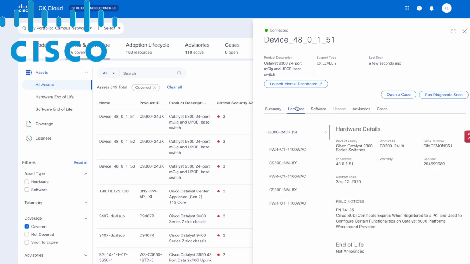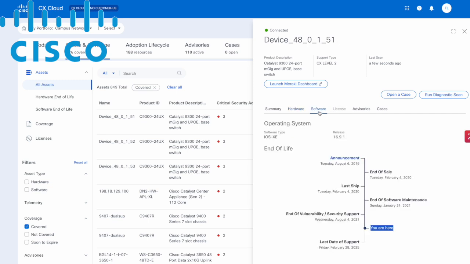What are the components that make up this device? What is the software that it's currently running on? And then if there's any type of end of life announcement, where are we in that announcement? And as you can see, we're moving right along with this one to the last day of support.